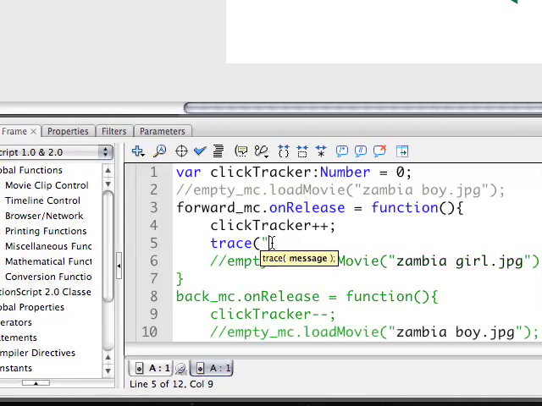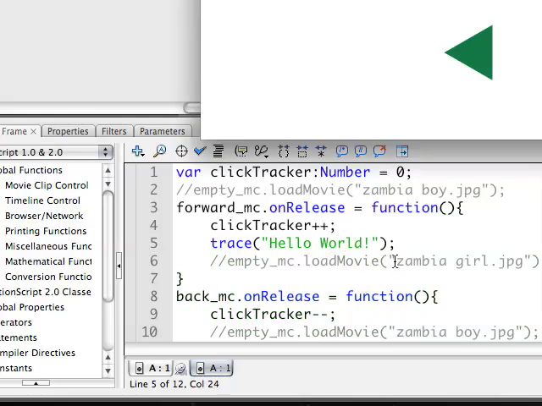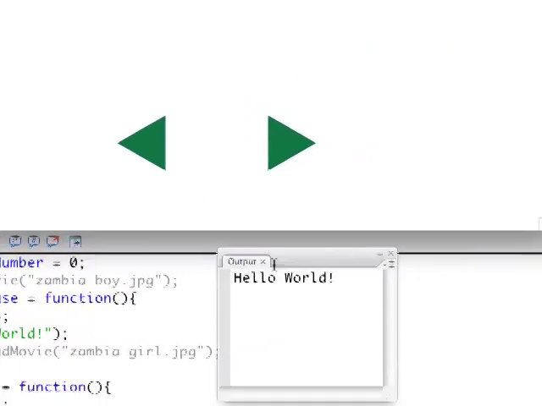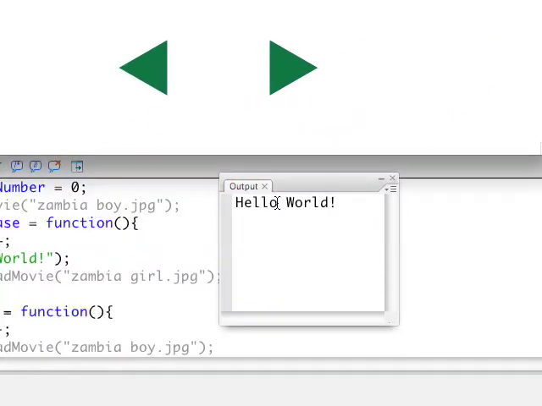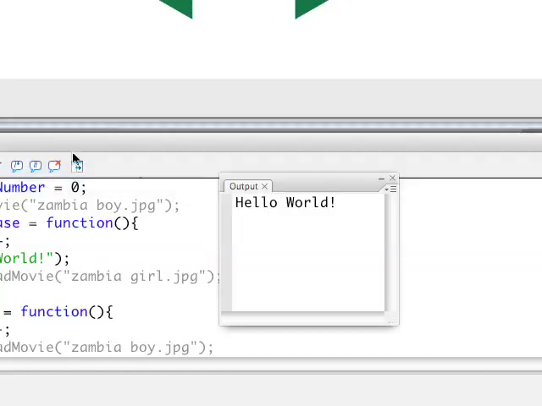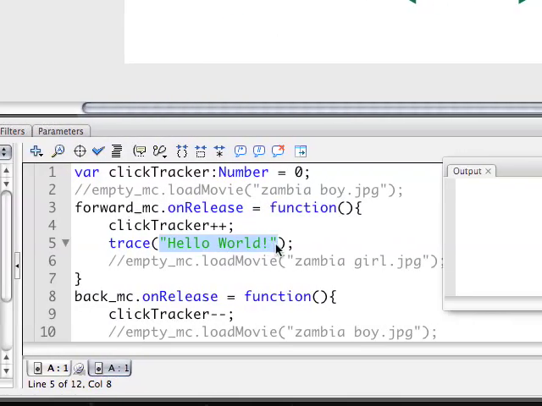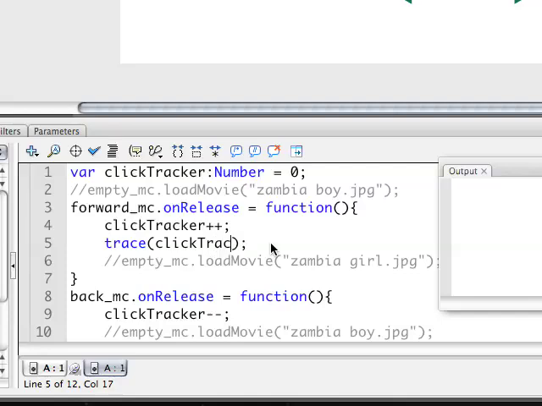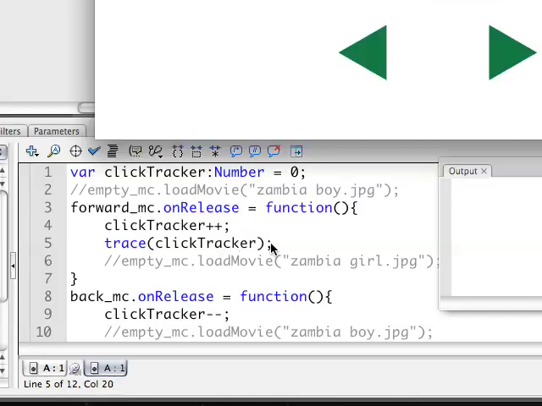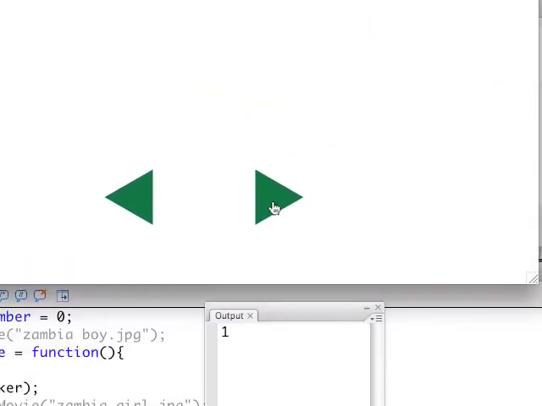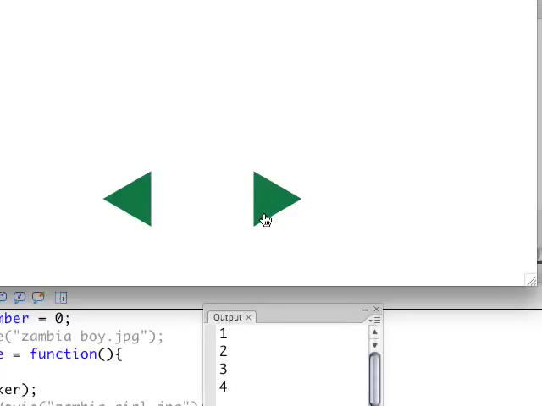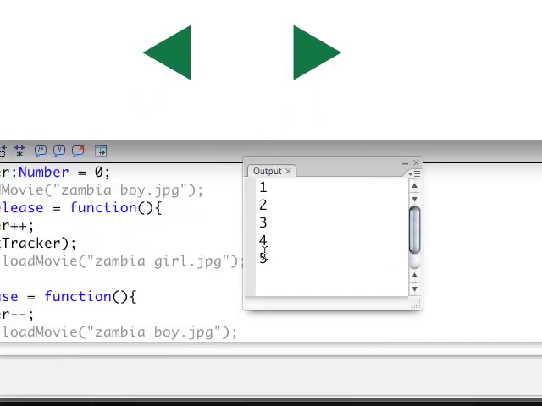So, for example, if I said trace hello world, then when I test my movie and click on the forward button, it wrote hello world in the output panel. Okay, that's not very helpful, so instead of tracing hello world, I'm going to trace click tracker. Let's try that. Now when I click on the forward button, it traces the value of click tracker. Looks like it's working perfectly.